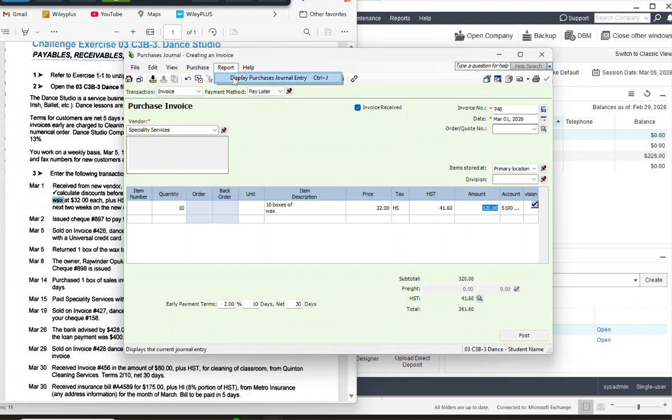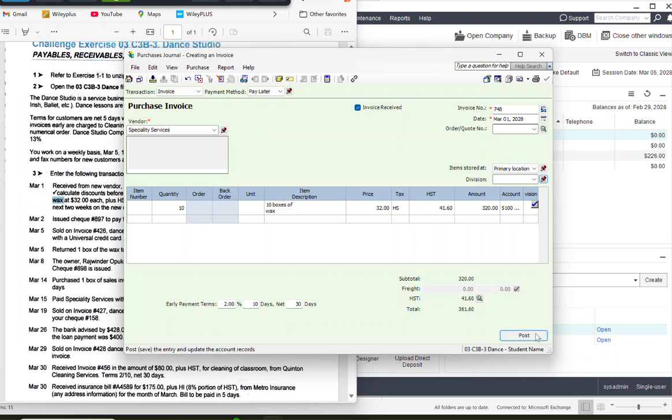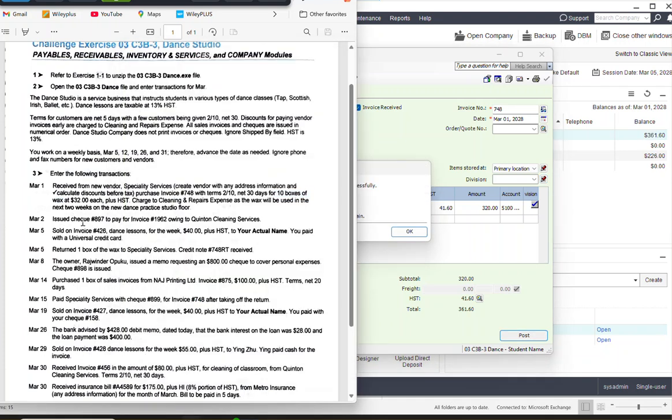So if you were to display the transaction, your transaction should look like this. So that is correct, and the date is correct. We will post the transaction. My next one is on the 2nd, we issued a check.